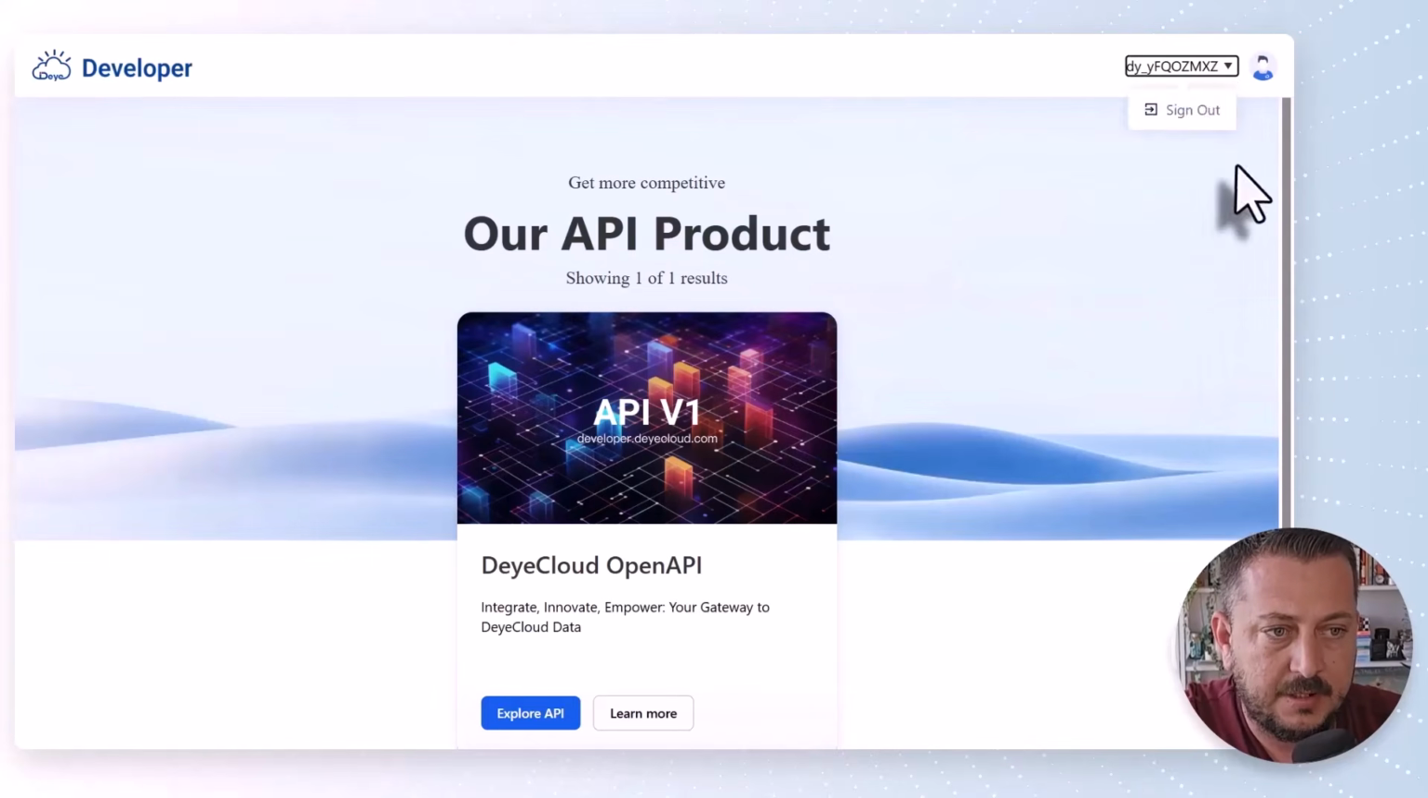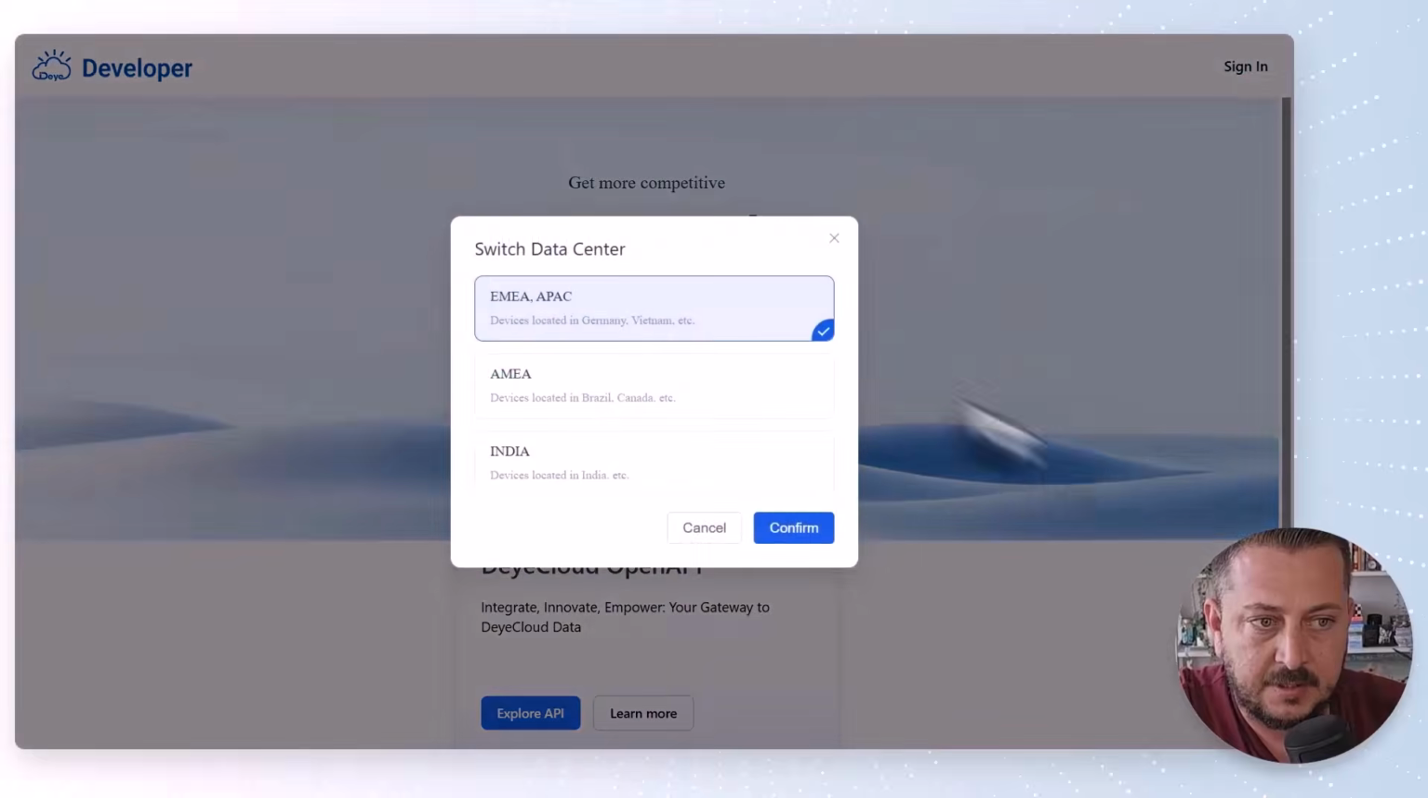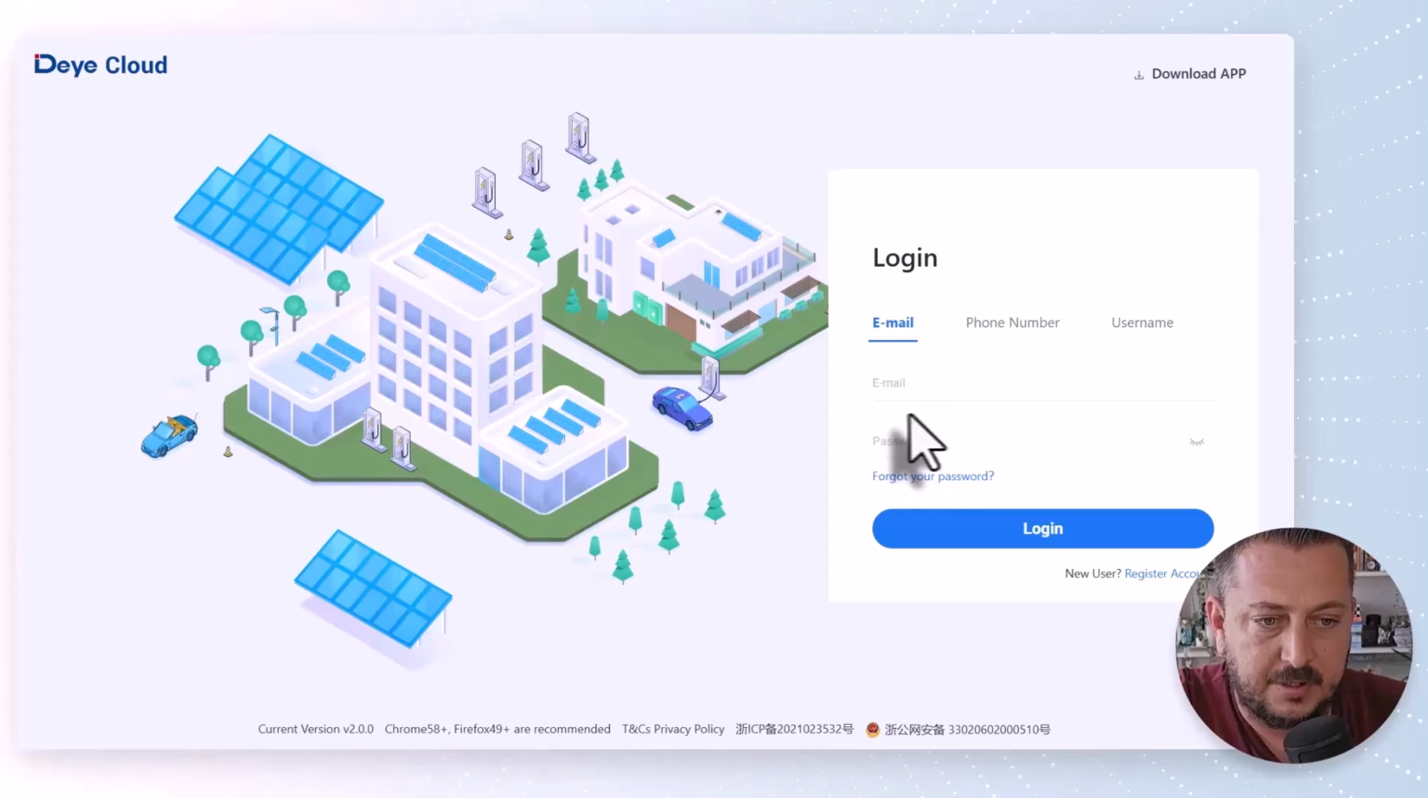I'm already logged in, so I'll sign out so I can show you easier. This is the page you will land on. On the right hand side here, you have to create an account. Just click sign in. Before logging in, they ask you to select your region. Because my inverter is registered in Europe, I will select EMEA Europe. Then I click confirm. It will take me to this page here. Here, I log in with my normal DeyeCloud credentials, the same account I use for the DeyeCloud app.